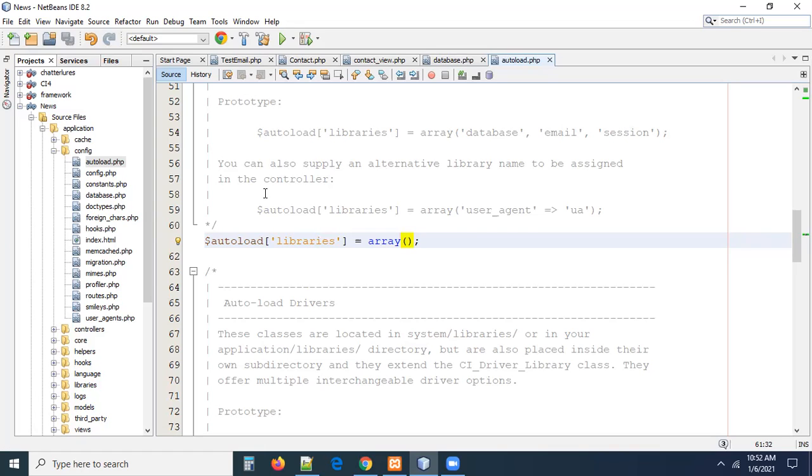Then what will you do? You can load it manually, guys. If the database connection is common for each and every file of your project, use automatic loading. If a database connection is required only for specific files, then you can do a manual connection. This is the best way to choose between manual connection and automatic connection, right?